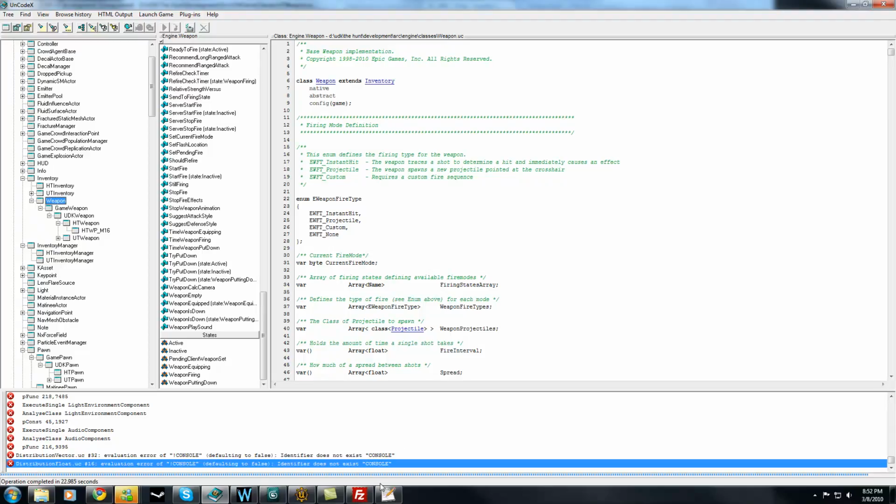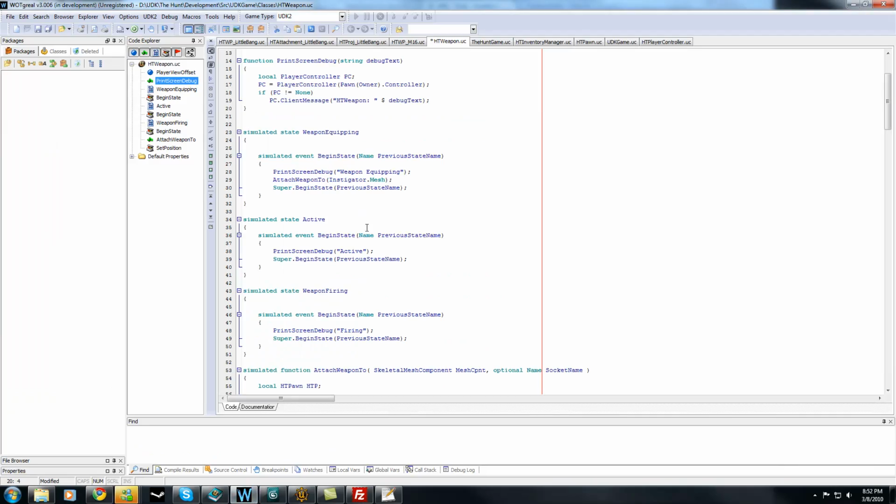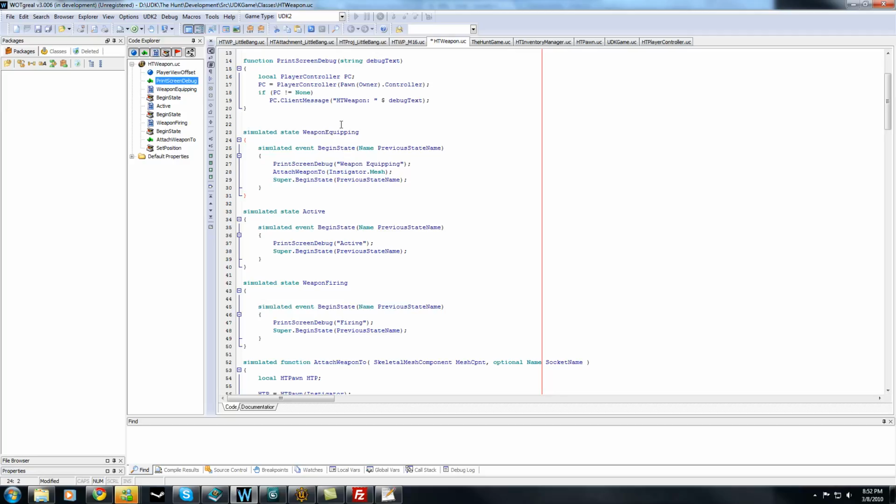So what I've done is I wanted to print out messages to my screen when these weapon states are being triggered, because during the making of my weapon, it seemed like some of my states weren't being called, so I had to go back and make sure that they were being called, and they were.